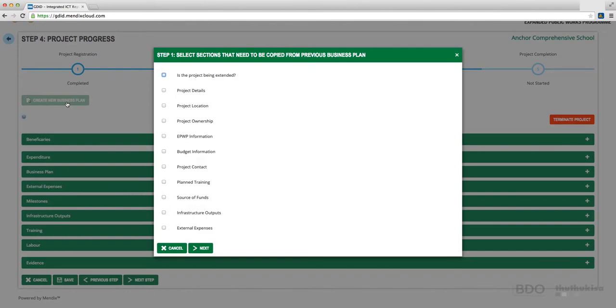A pop-up will appear. As you can see, the pop-up has many options related to the reason for updating the current business plan. The first option is talking about the project being extended. Therefore, you are changing the timelines of the project. The rest of the options available relate to different sections of the project based on the previous business plan. When you select any of these options, it means that the information from the previous business plan will be carried into the new business plan.